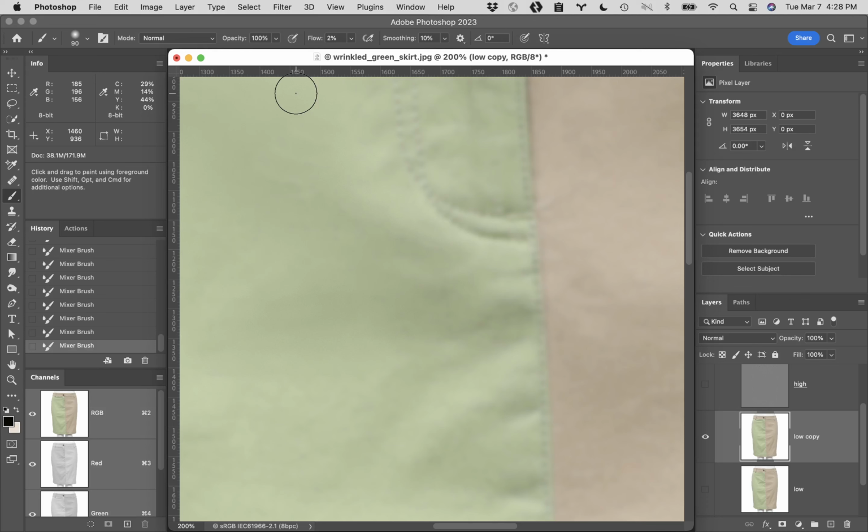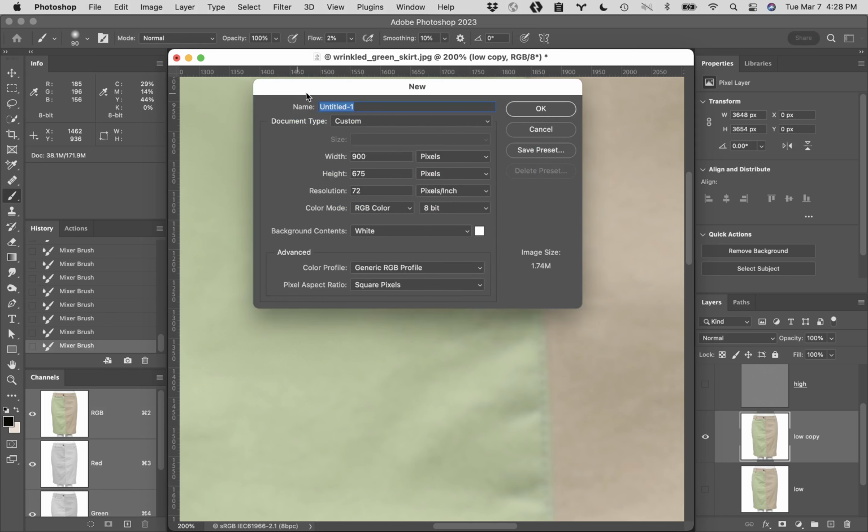I need everybody to create a new synthetic layer. Command N to bring up the new dialog box, however you get to it. I'm going to change my drop-down menu from pixels to inches. I've done this with you 1,000 times. I'm going to make it 10 inches wide. I'm going to make it 8 inches tall. I'm going to do a 300 pixels per inch resolution on that, and I'm going to say OK to this.